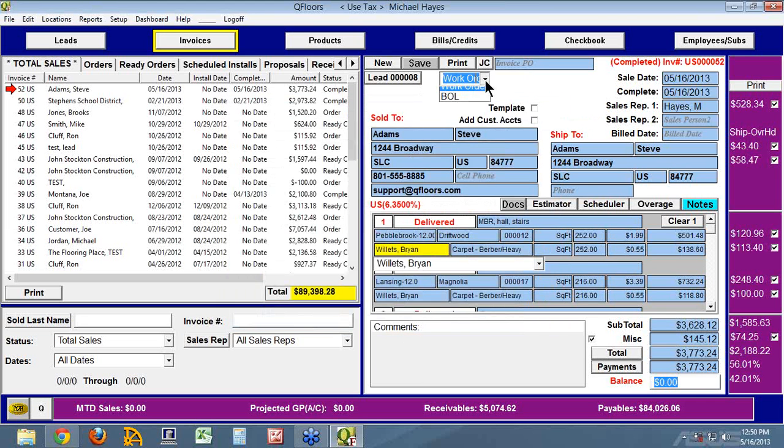Save it. You can print an invoice or print a work order. Work order, you'll have to make sure you print that as late in the game as possible, probably the day before installation. That's highly recommended.